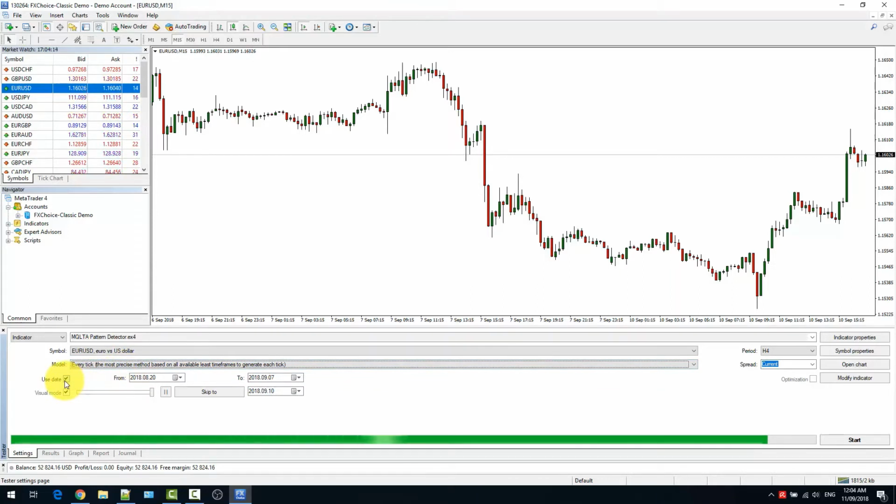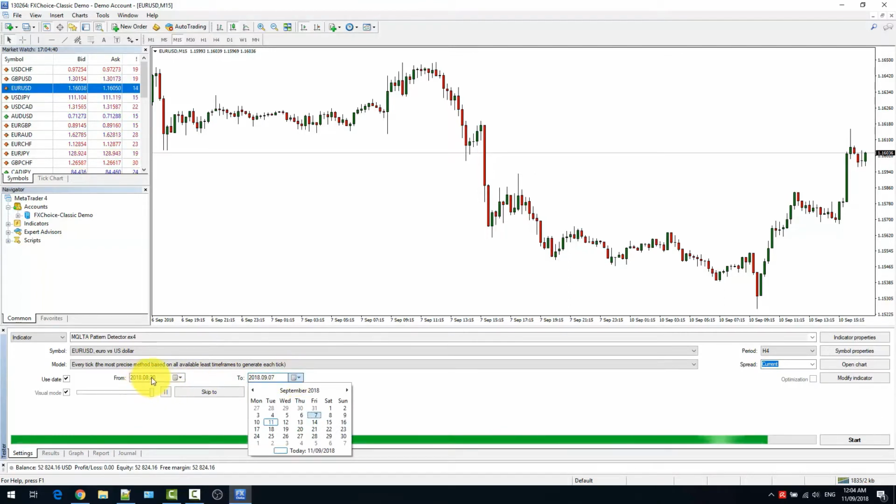You can select if you want to backtest for the whole time available on chart, or if you want to just select a time frame, a period to backtest the indicator. And in this case, since this is an example and we don't have too much time, I'm going to select only 1 week, so from the 20th of August up to the 24th of August.